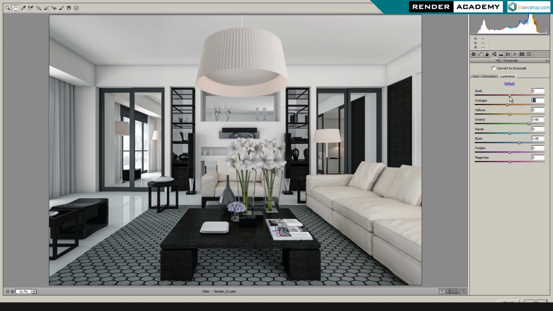I want to decrease a little bit the brightness of these pink values, and the yellow of the sofa maybe can be brighter as well. So before and after, the result is something like this.